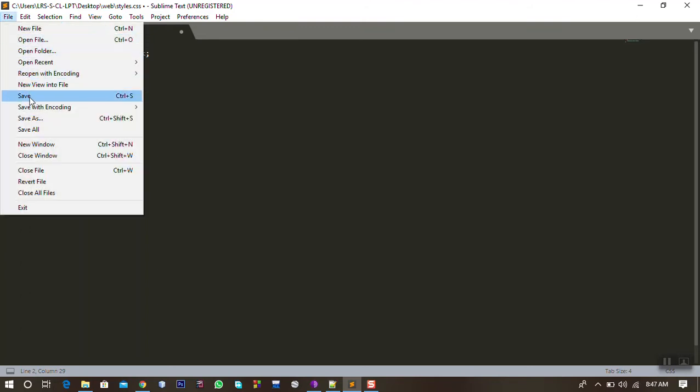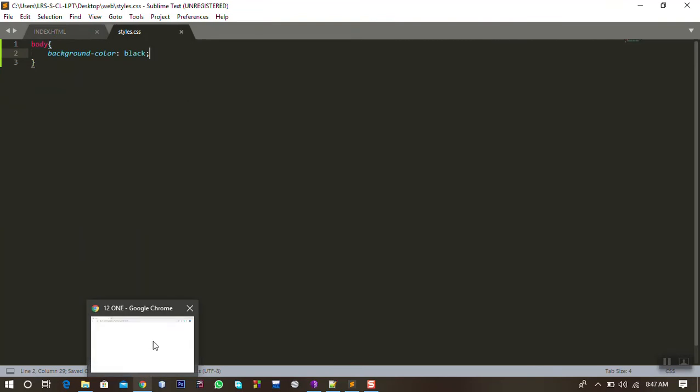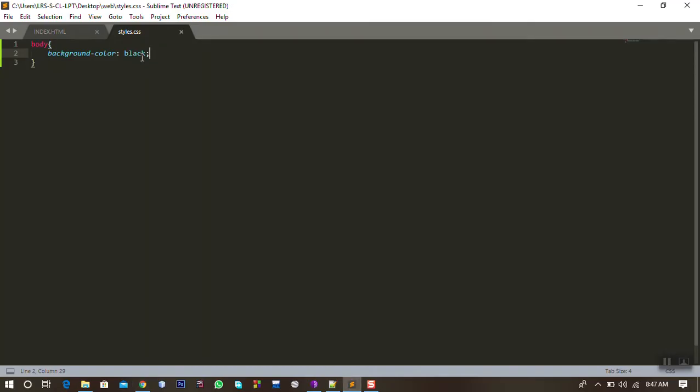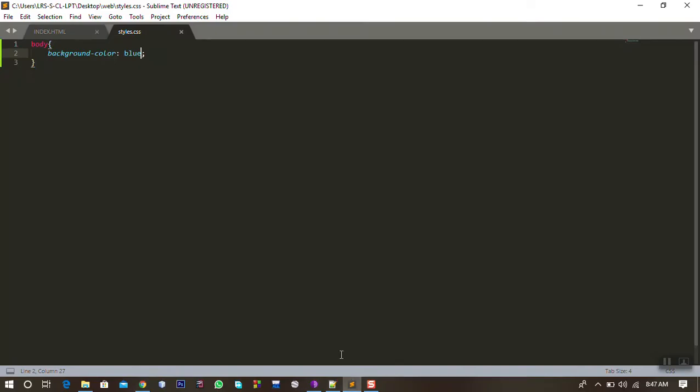So I'll save. Then let me go and reload this page. After reloading, it gives us a black color. So we are connected. Let me try another color, possibly blue. If I save and reload this, it's giving us a blue. So this document is connected to our CSS. Let's go back to our document there.